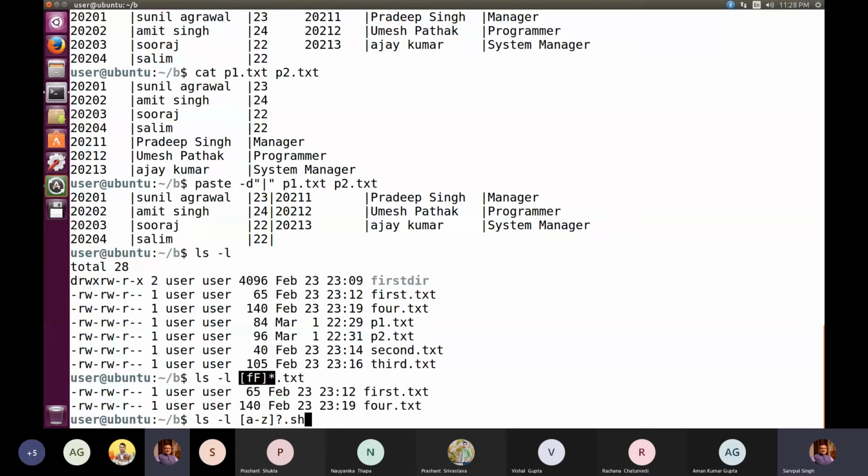They are totally 5. So we are displaying all those files which have 5 characters in their names, where the first character is essentially a character falling between A to Z. It must be an alphabet. If you keep any file name as 1a.txt or 1a.sh, that file will not be selected. Why? Because the first character is a digit, which is 1, so that character is not in the range A to Z.